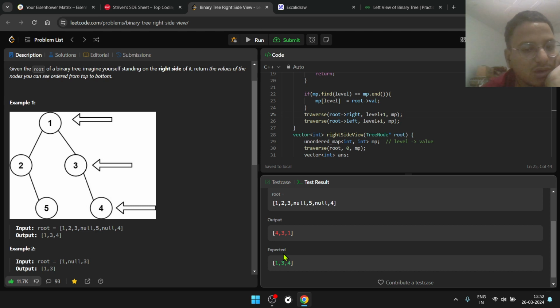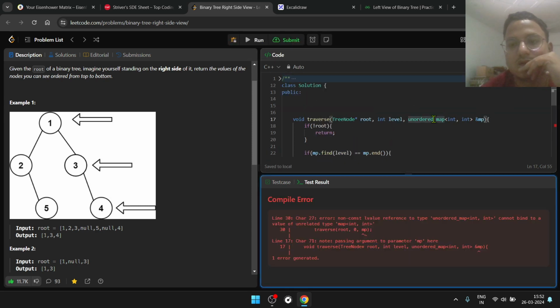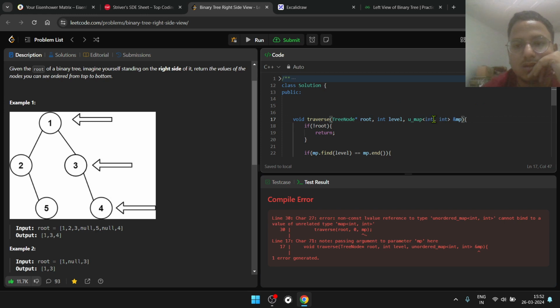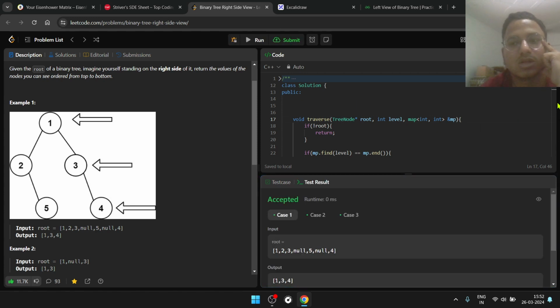What's happening here is that the keys, we should be taking an ordered map. That should fix our problem, and also we need to change it here as well, and that's how our keys would get sorted. Yeah, so that was a problem.